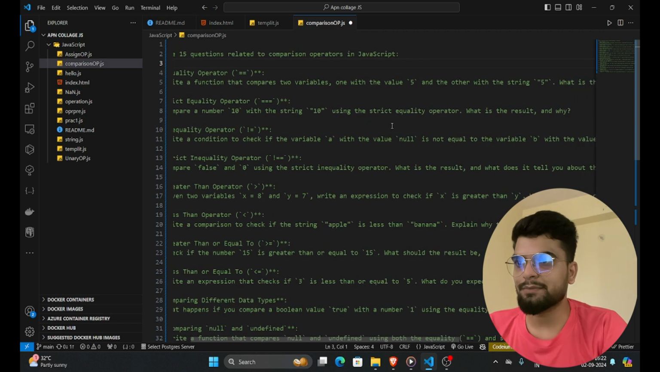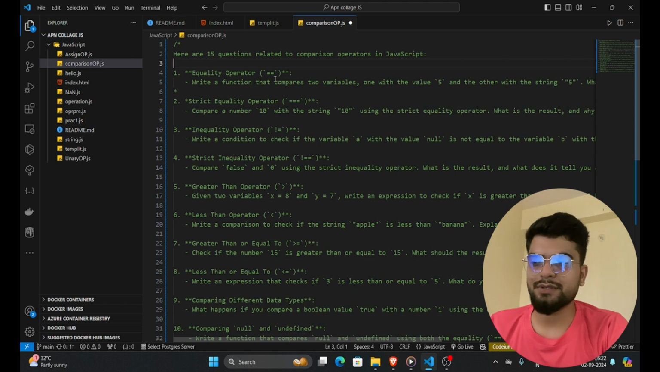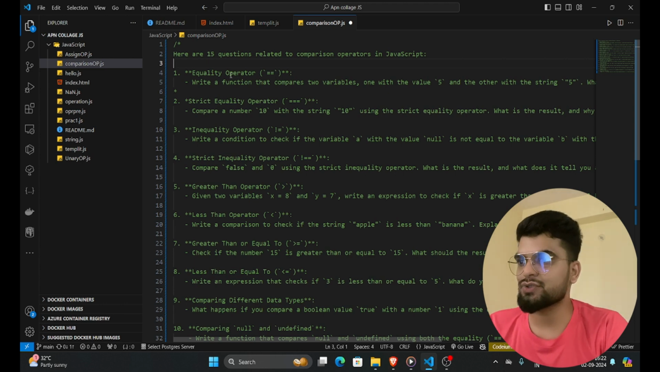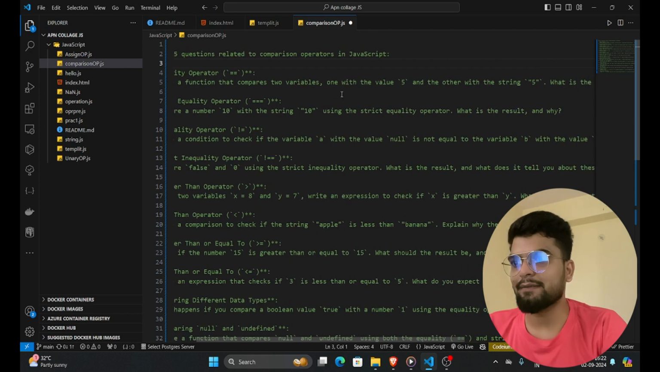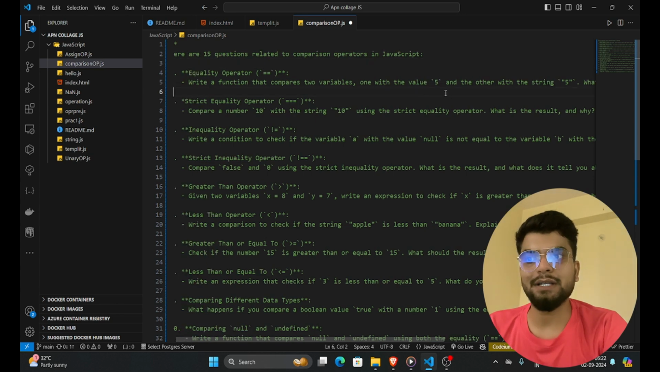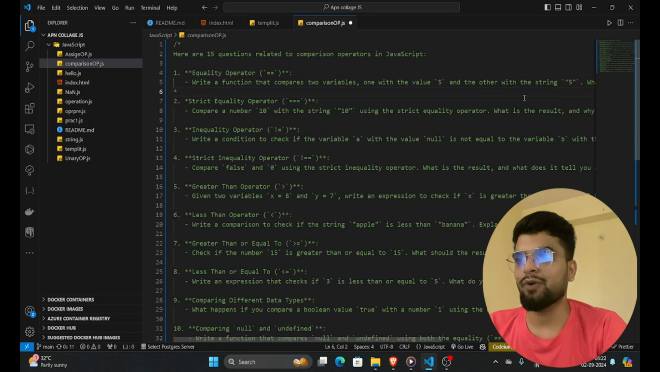Let's take the first example, the equality operator in JavaScript. Firstly, we'll solve the questions according to this instruction. This is an equality operator. Write a function that compares two variables, one with the value 5 and the other with the string 5. What is the result and why? Let's see in the examples.